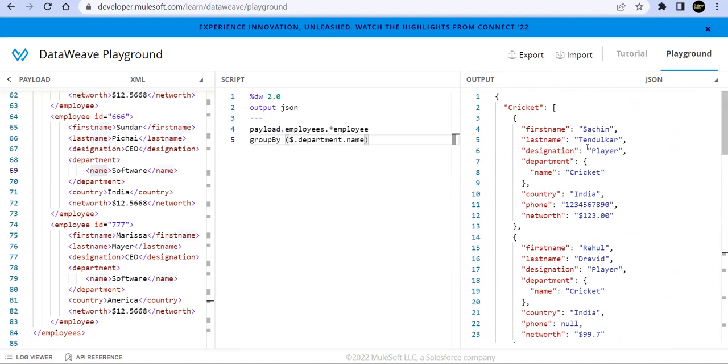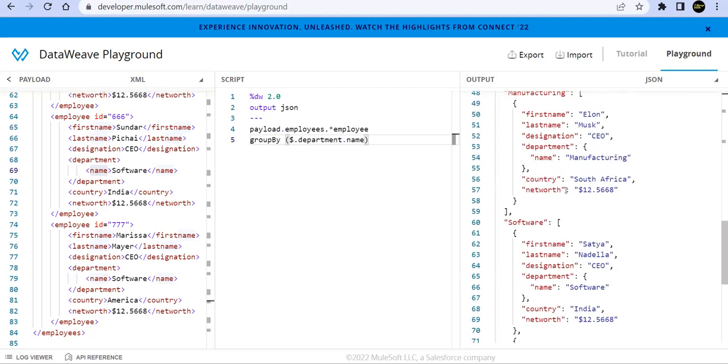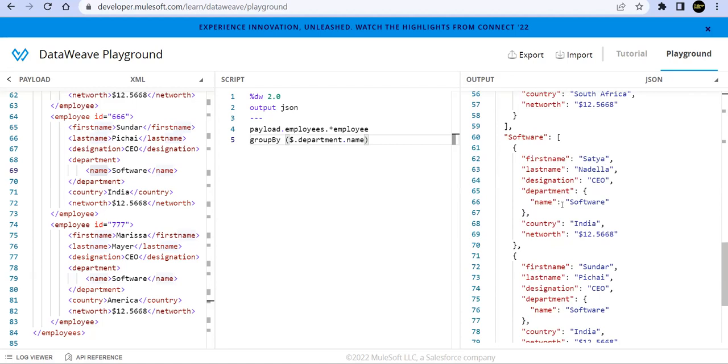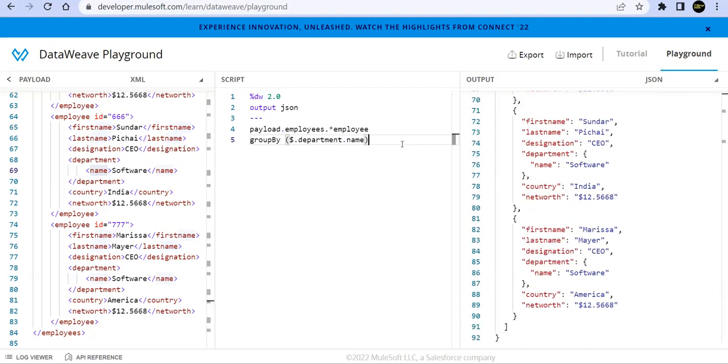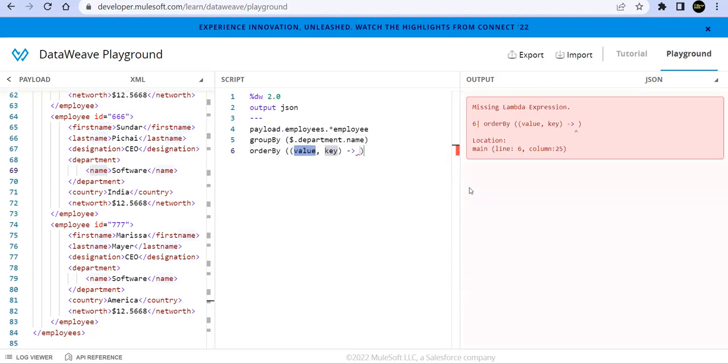Now, can I say, based on the number of employees, or the department size? Cricket, how many are there? Two are there. In chess, two are there. In manufacturing, how many are there? One. In software, three are there. Can I order these based on the number of employees in that department? So I can go ahead and use orderBy, the function available. Now again, I can say on what basis you want to order. So again, I'll comment this part.